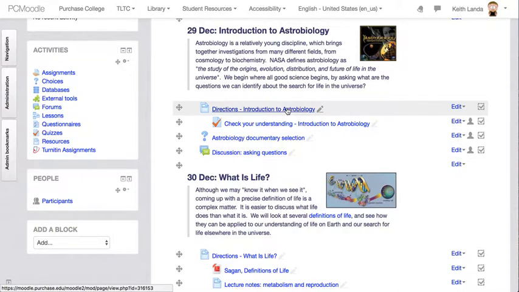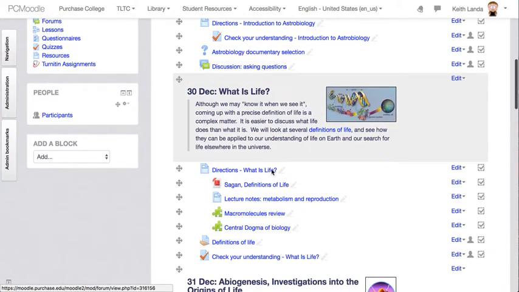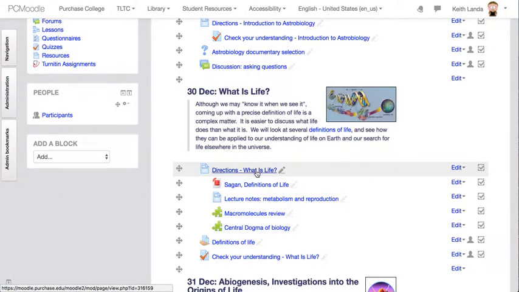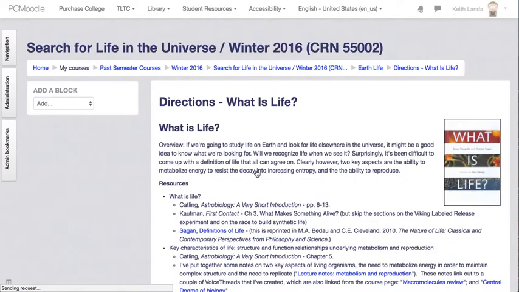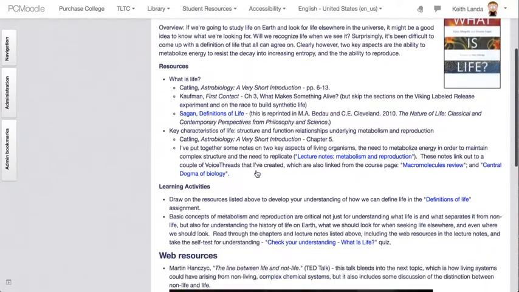Page, on the other hand, is what you would use to provide more extensive material than what you would want to put up on the front page. So here I've got essentially some of my lecture notes.